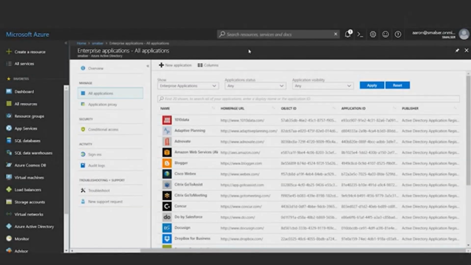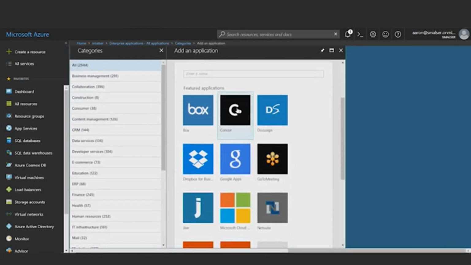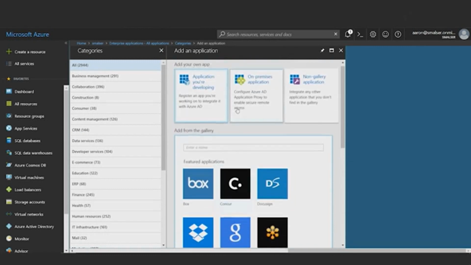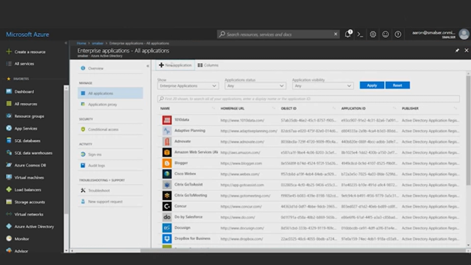Here I am signed in to the Azure Management Portal as a global administrator. I'm in the Azure Active Directory section in the Enterprise Applications blade. If I were adding Salesforce for the first time, I would use the gallery experience, which can be accessed through this button here. I would find Salesforce in the list of supported applications and I would add it. Since I've already added Salesforce in my Azure Active Directory tenant, I will simply find it in my list of existing applications.